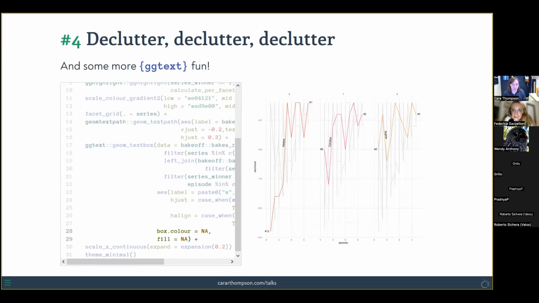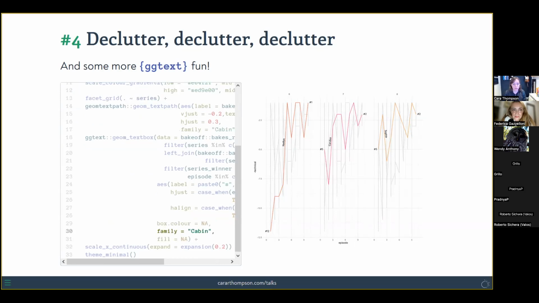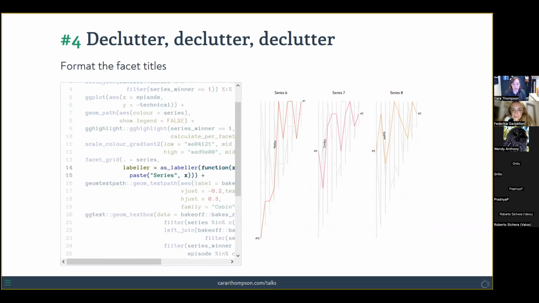Change the boxes and change the styling. And there we go. So we've got how they did in the first episode of the series, how they did in the last episode of the series, what their name was, and the name follows the curve that corresponds to that person. Adding in a bit of personality, we're going to change our styling.